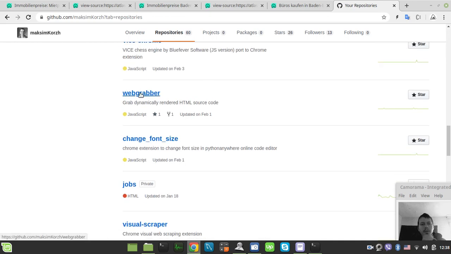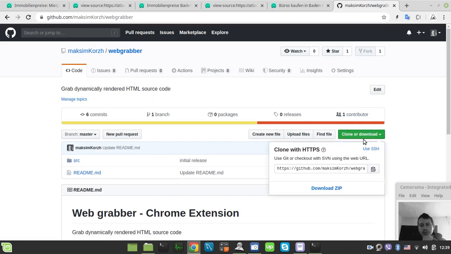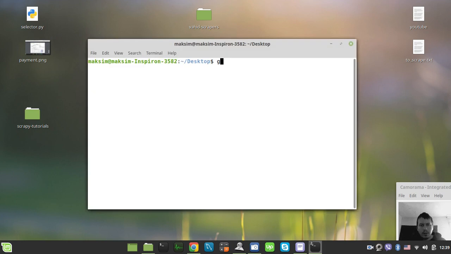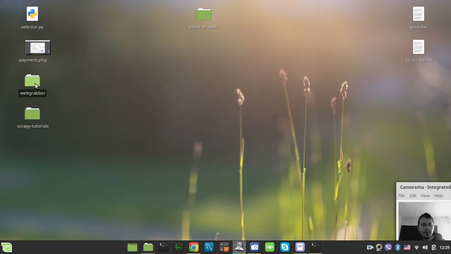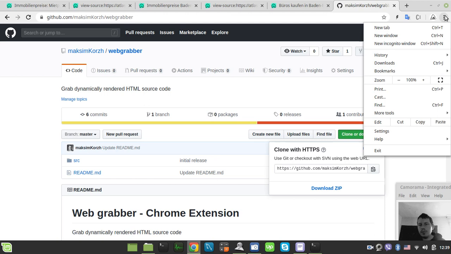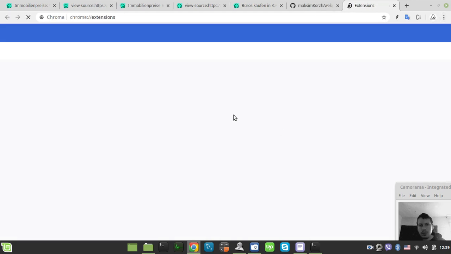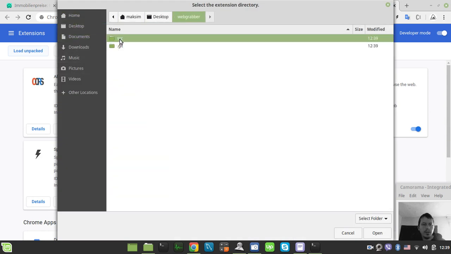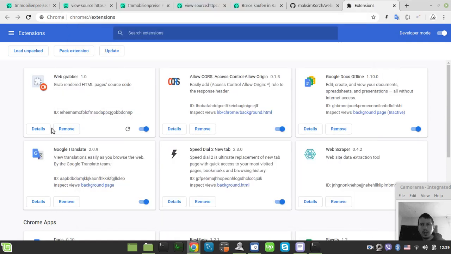Web grabber, yeah, web grabber. This is it. So let me just clone this. And I'm just wondering, maybe I have that somewhere. Well, I guess I don't. So let me just clone this repository. So web grabber and web grabber source. I guess this is it. Yeah. So now I will install this manually into my Chrome browser. More tools, extensions, load unpacked, and desktop. Web grabber source, open.